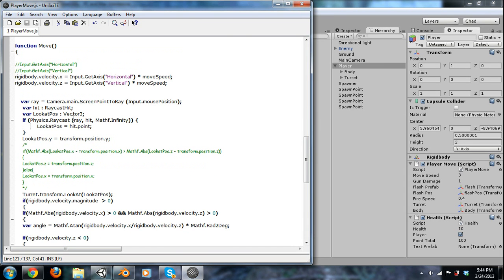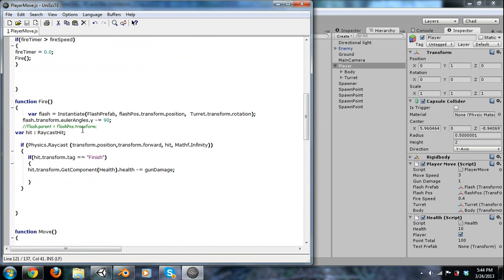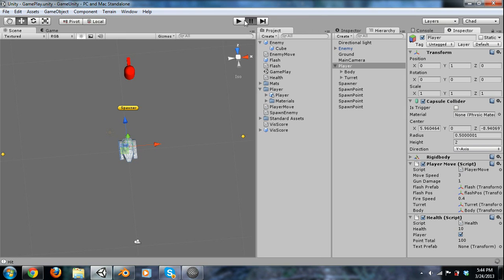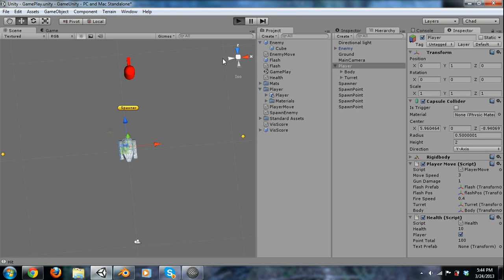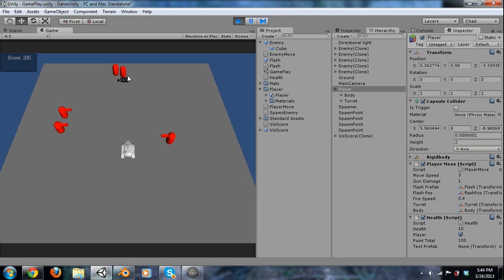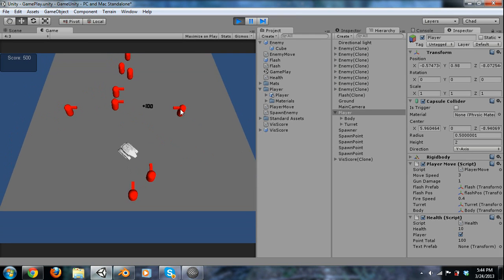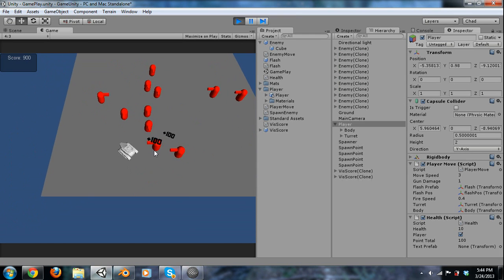We just have to go up here, and in our raycast, we're going from our position to forward. Our forward isn't right anymore, so I'm just going to put turret.transform.forward, and that should work. Yep, there we go. So now it's working out good.